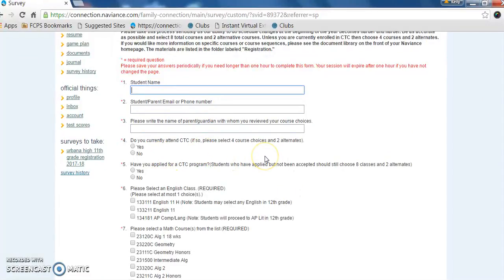So the first couple questions, are you currently attending CTC? And there's a note, if you are, that you want to select 4 courses and 2 alternates because half of your day you're spending over there at CTC. Or if you've applied to a program that might start next year, you say yes or no. These are all required questions when they have a star.